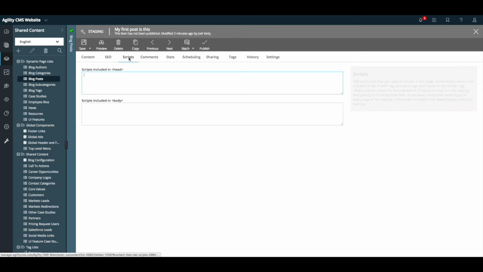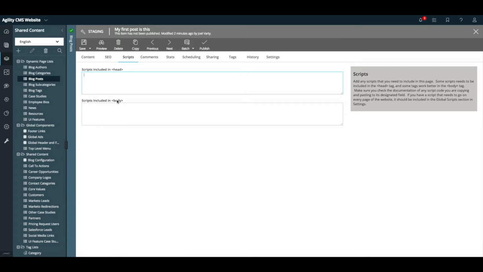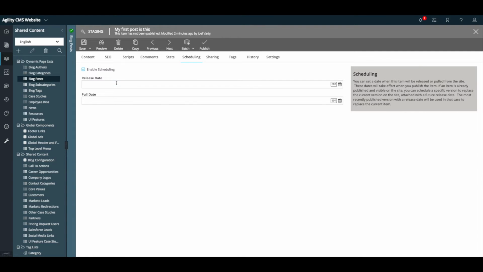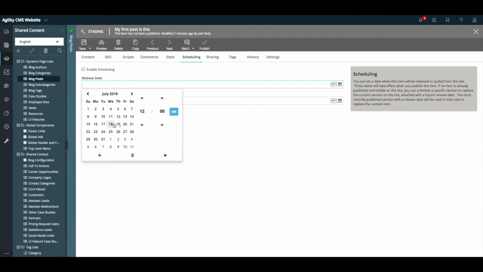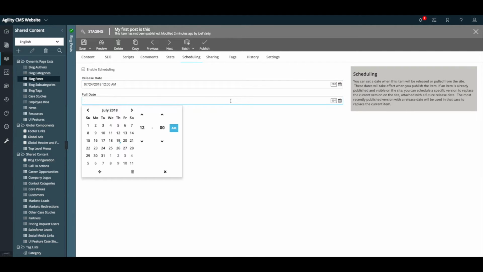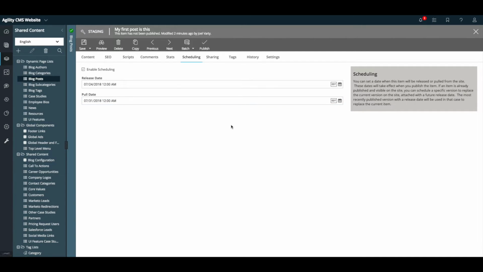We can have specific scripts that will run from the head or the body. We could schedule this post. So I could have this post not go live until, for instance, maybe the 24th of July. And perhaps we want to take this post down because it was a very timely post. We could take that down a week later. That's really easy to set up.